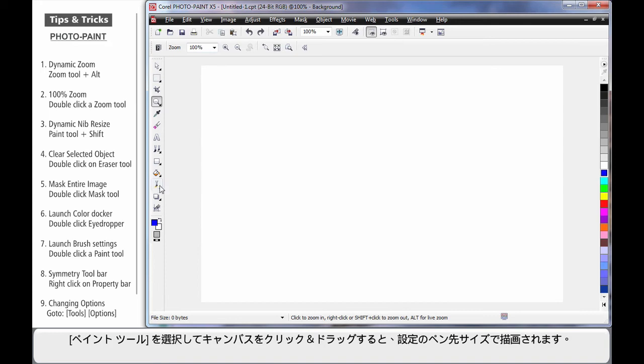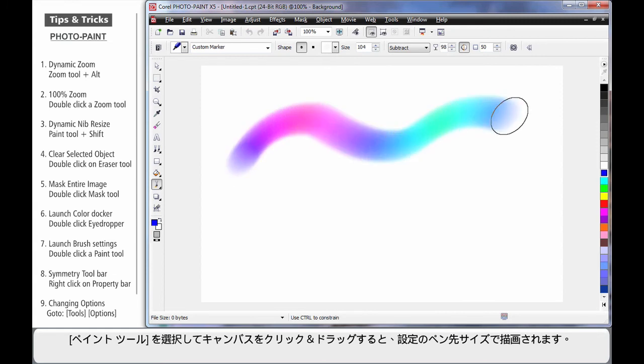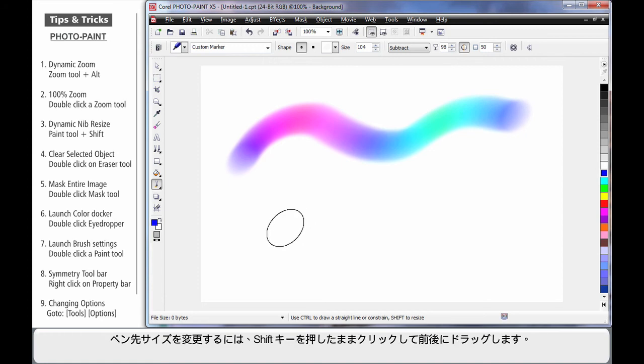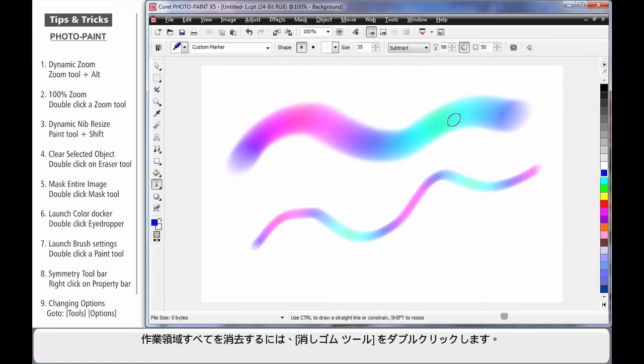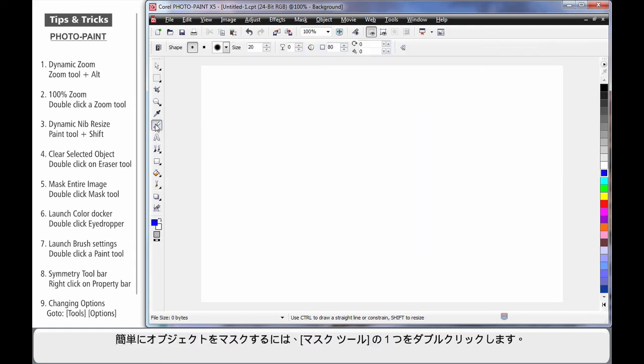In a similar fashion, if I select something like the paint tool that has a nib and then I click and drag, you can see the resulting amount of paint allowed on the canvas through that nib. To resize the nib dynamically, hold your finger on the Shift key, click and drag, backward to reduce or forward to increase. So let's reduce, then click and drag. It's so much easier to resize on the fly. Now to clear my working area, simply double click on the eraser tool.